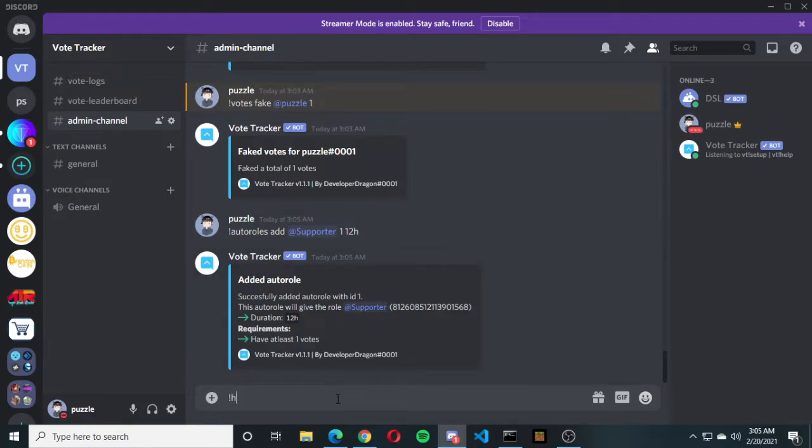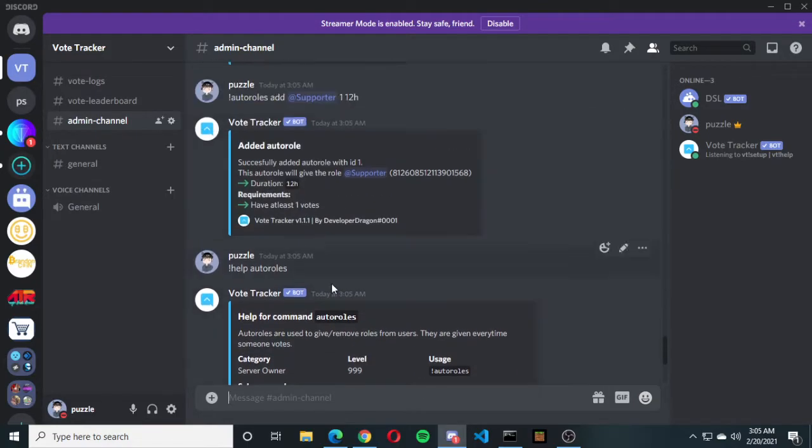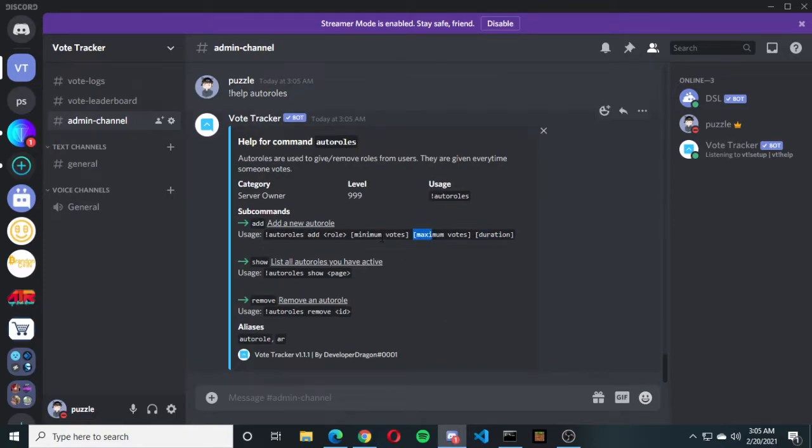If you want to look at help auto roles, the sub arguments, these you don't have to put numbers on. So I'll show you. Let's say I only want a minimum amount of votes, I don't want a maximum amount of votes, and I never want the role to be taken away. You don't need to put like zero or null or nothing. You can just ignore it and then put your duration if you want a duration. Or you can just ignore it if you don't want a duration or maximum votes, you just put that. Because it kinda identifies using key terms or keywords.